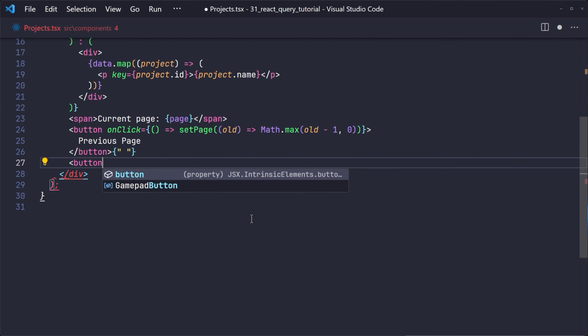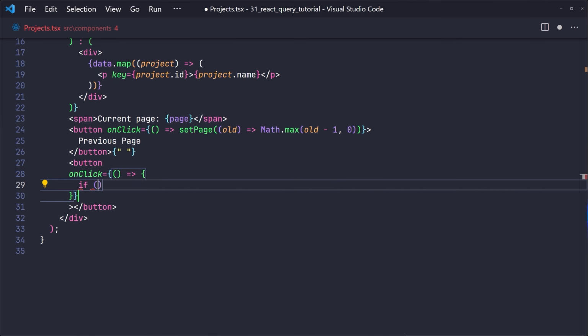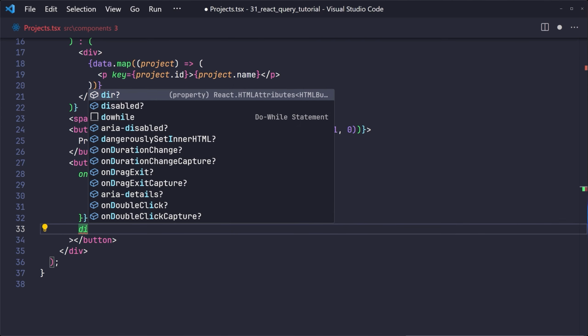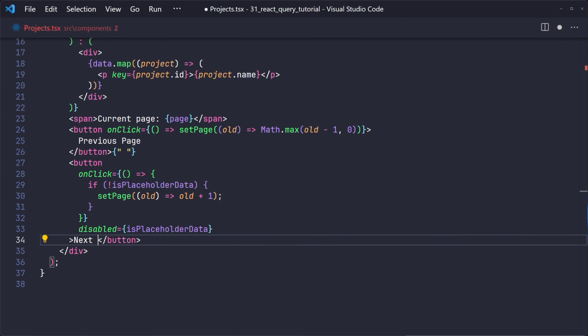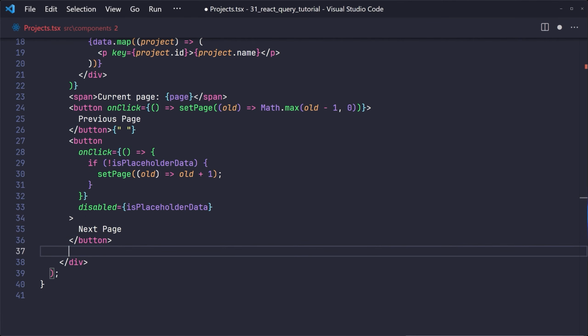Then I'm going to create another button, and on click of it, I'm going to put this function here. If there is no placeholder data, I'm going to setPage old + 1. Then I'm going to make my button disabled when I have placeholder data. Then I'm going to put the label next page for my button. And after that, I simply want to show the user that the query is running, is fetching new data. If isFetching is true, I'm going to return a span, loading. Otherwise, I'm going to return nothing, and another space in front of it.